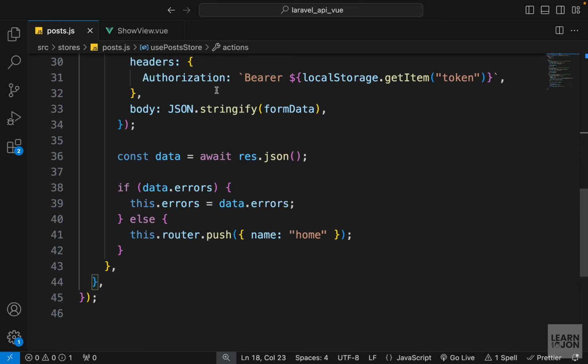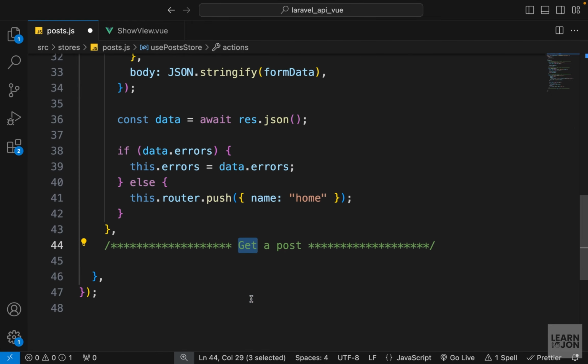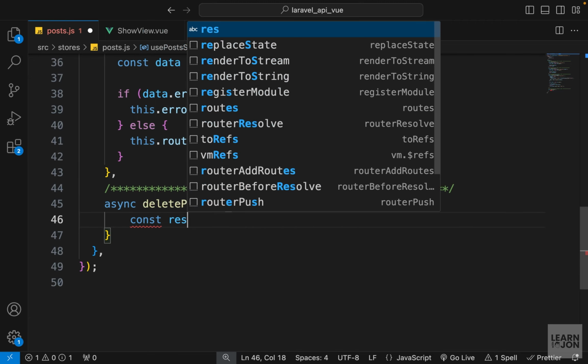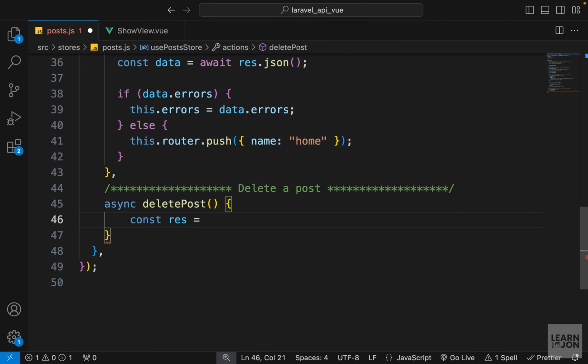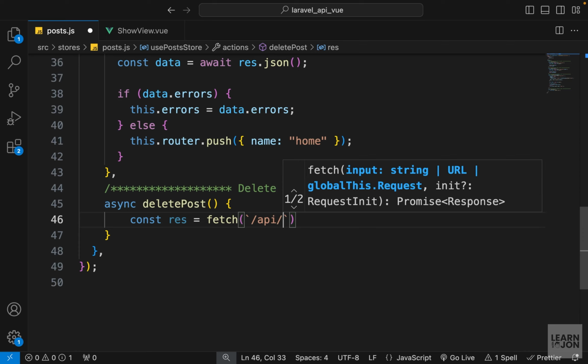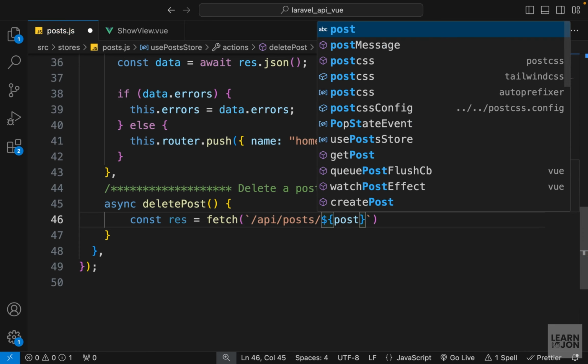So I'm going to copy this comment here and paste it under the create post function. We want to say delete a post for this function. And again, we want to create an async function. We want to say async deletePost. And then within the function, we can say const res, set that to fetch. The endpoint we want to use is going to be dynamic because again, it is expecting a post ID. So I can say /api/posts/, and inside ${} curly brackets, I can pass post down here.